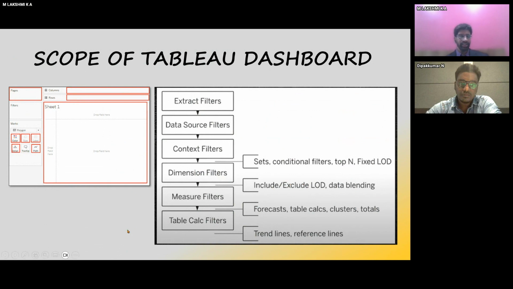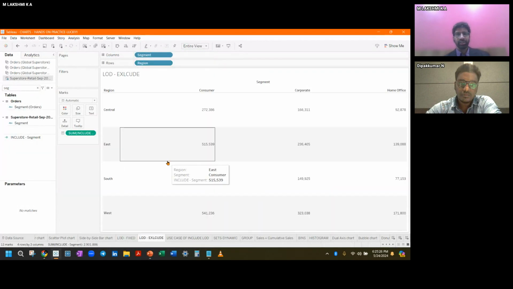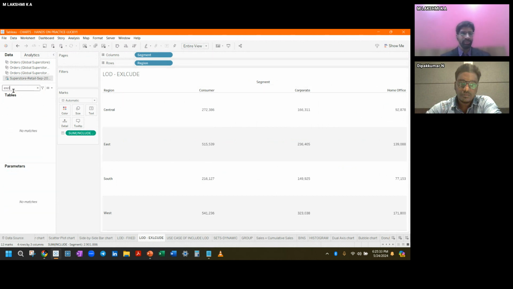So in the case of excluded LOD, let me show you one thing here. So here we have segment and region. Now I'll bring exclude also here.